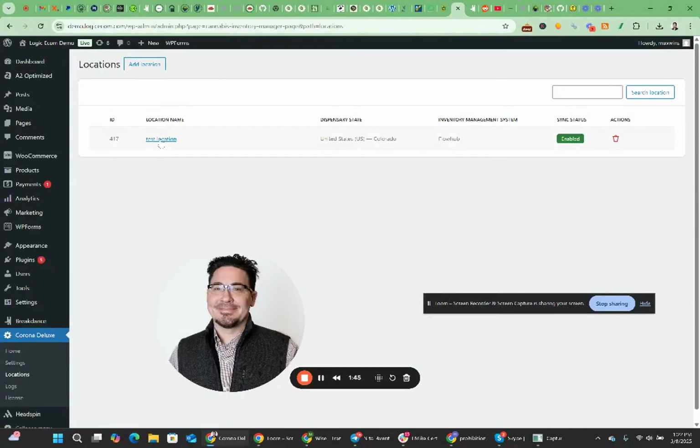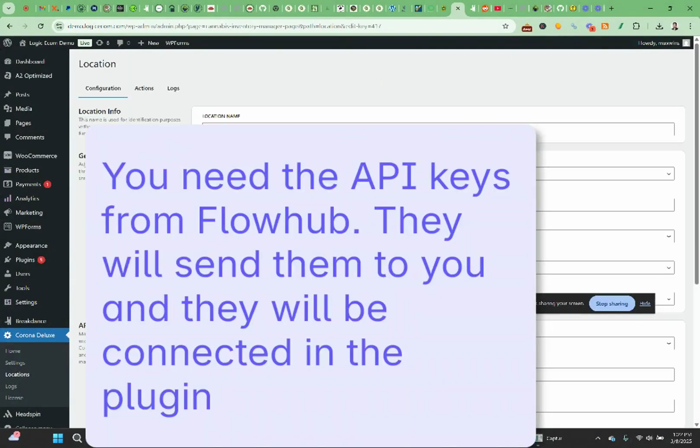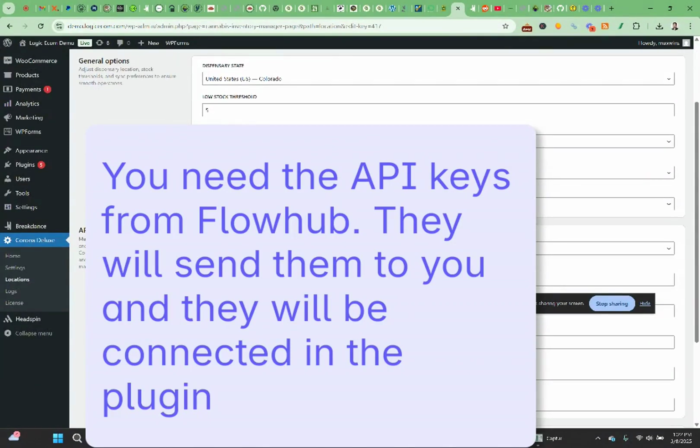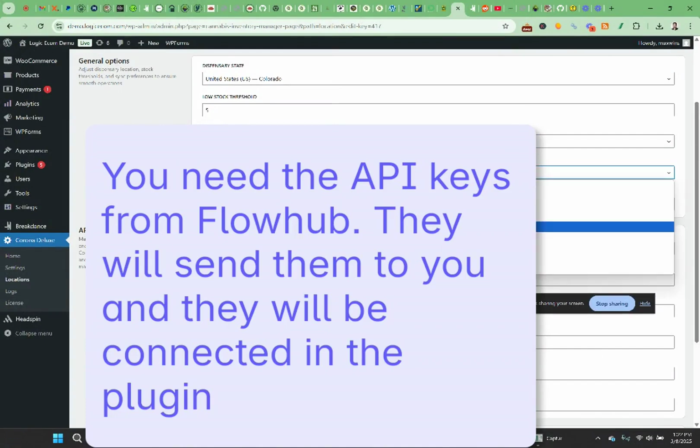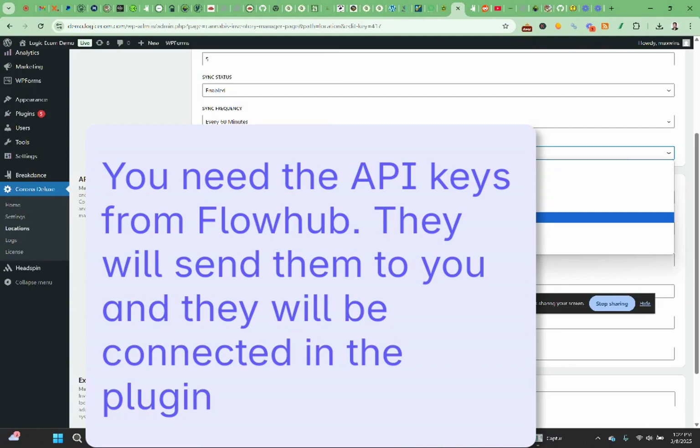So the test location: if you add a location, it'll do it, but the test location's here already. For the test location, you can set the low stock threshold. Your sync status is going to be none, enabled or disabled. We're going to keep it enabled. Your sync frequency, we can set every 5, 15, 30, 60 minutes, 3 hours, 6 hours, 12 hours, or 24 hours, depending on how much. Your inventory management system here is going to be Flowhub, but there's also BioTrack, Metric, Kova, GrowFlow, and Corona. We'll keep it at Flowhub.